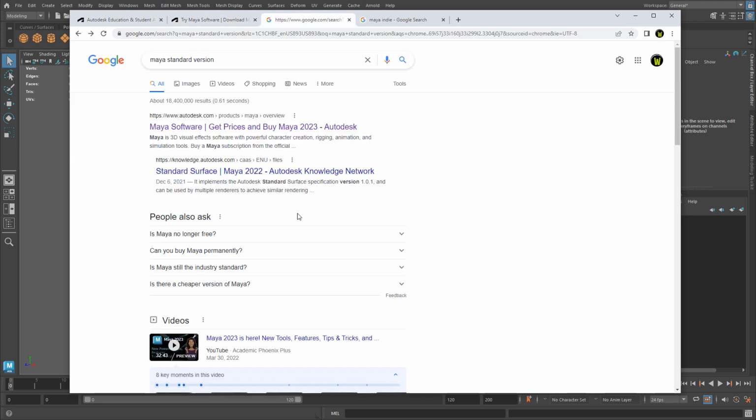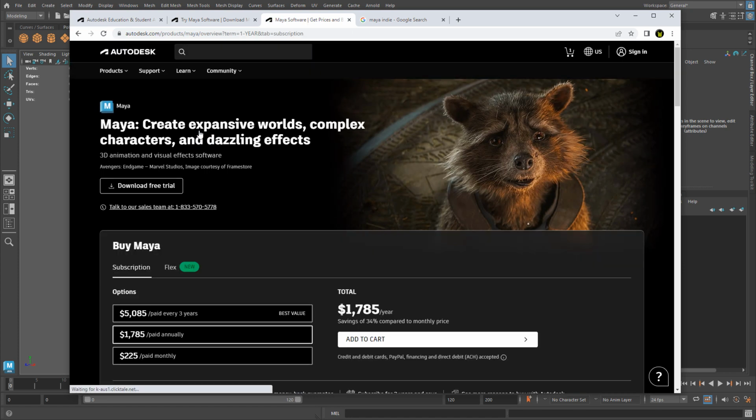The third way and the fourth way are paid versions. So Maya has two standard versions for you to subscribe to. The first is the Maya standard version. So if you search for Maya standard version and then go to this link right here, you're able to subscribe to Maya for 1 year or all the way up to 3 years, or you can do it monthly.